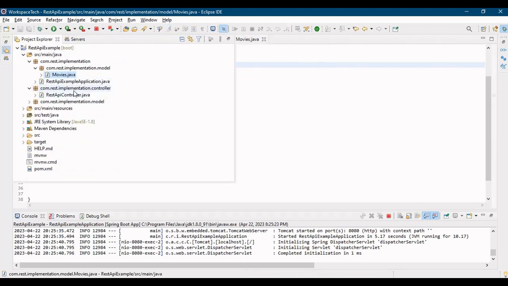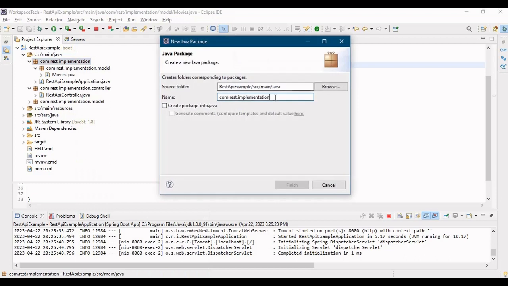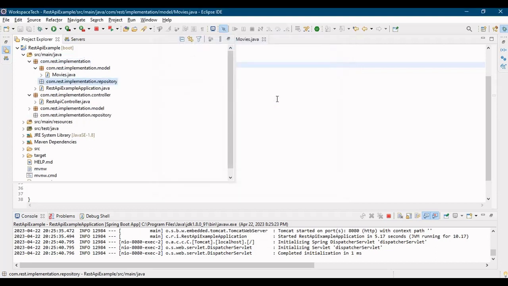Now we have the controllers, and we need the connection with the database. This movie object is being prepared, but how will we interact with the database? So we need a repository package. Let me define a repository package. You can also do all these things in a single package, that's not a problem, but it is a very good approach to define different things in different packages.